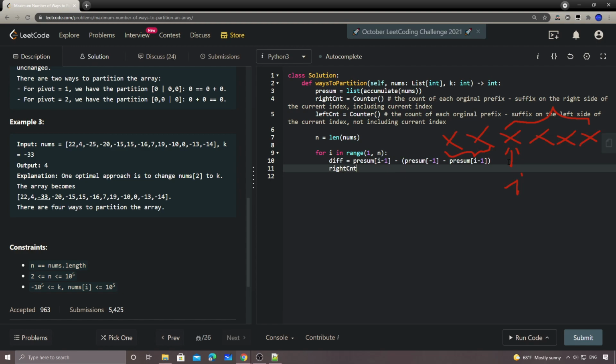And then we store this into the right dictionary, basically storing the frequency of this difference number here. The first case is if we don't change anything, so we are looking for the difference equal to 0, and we can simply use the right count to populate the answer.